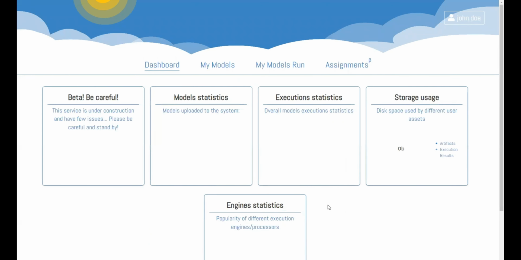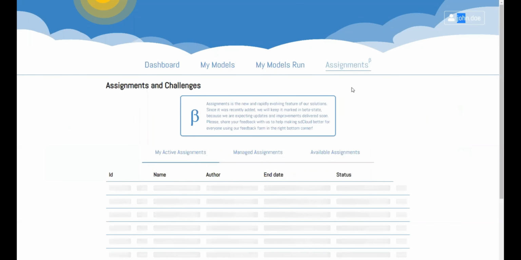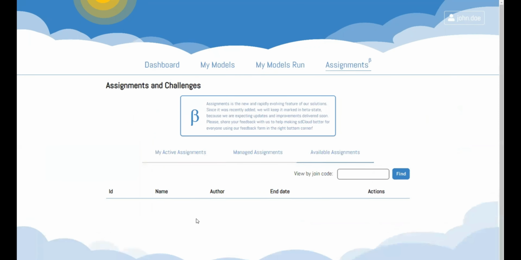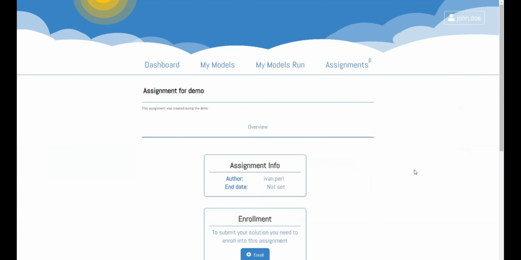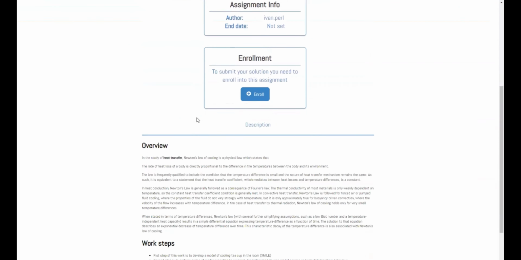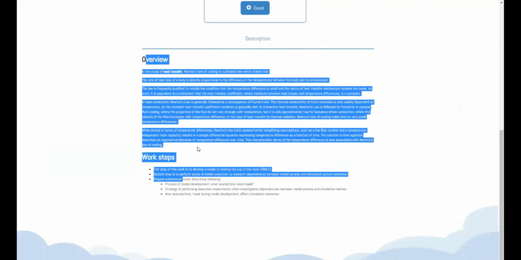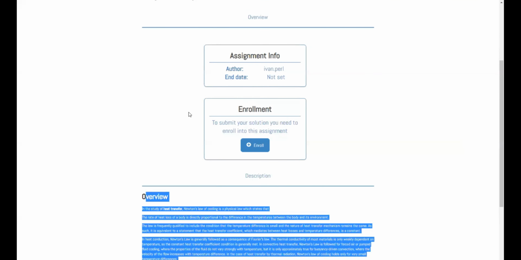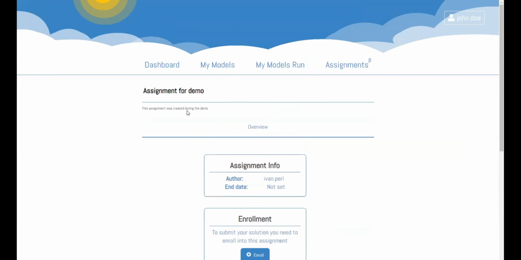Okay, so here is our other user, who is, for example, our student, and who wants to participate in the assignment which we just created. His name is John Doe, and so we can go to assignments, and in available assignments you see that we don't have anything, but we have a code which we can post here and say that I want to find an assignment by join code. Okay, so this is our assignment for demo. With some description, now the end user can see this information and can actually enroll in this assignment.